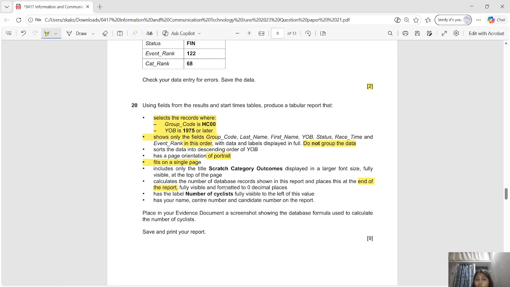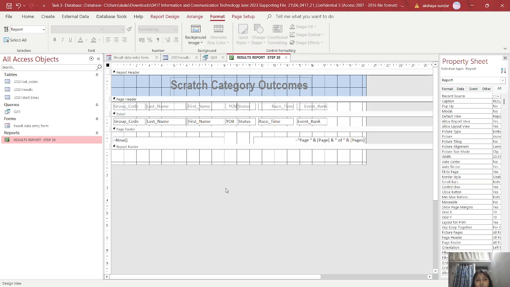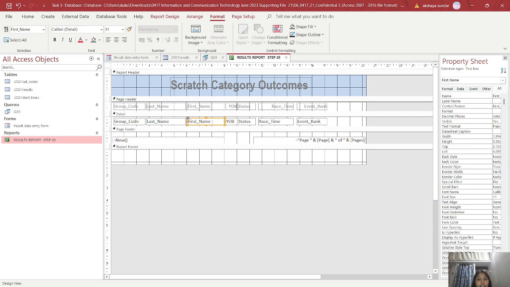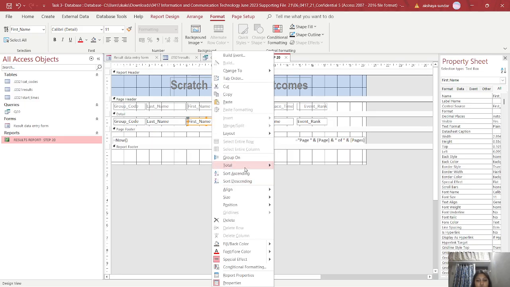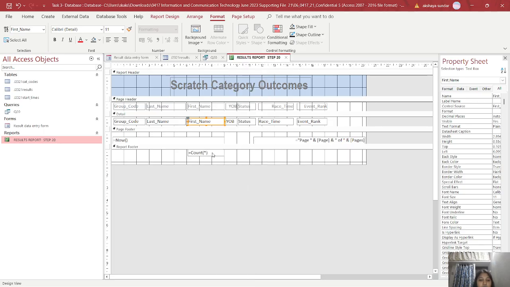They have not mentioned me to add all of this, so I can just remove it or just keep it. So let me calculate the number of database records. To calculate the number of database records, I can take any of the fields here. If it was adding a particular set of values, then you would have to choose that particular field. Since they are mentioning I want to calculate the records, any of these fields will work. So let me just take this first name. I can just right click. You see total. All this is already nullified. Only count records are there. So let me just count the records. Automatically this formula is visible in the report footer.